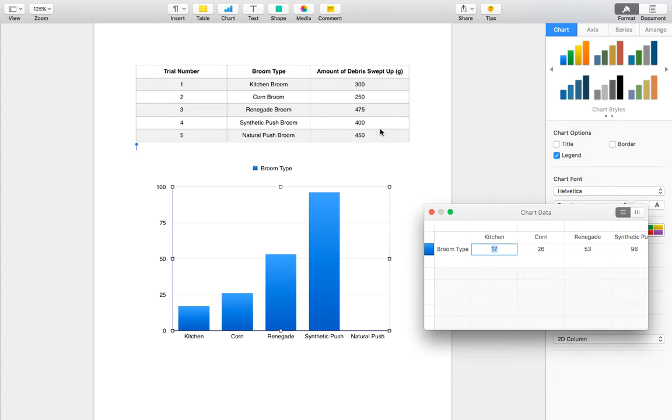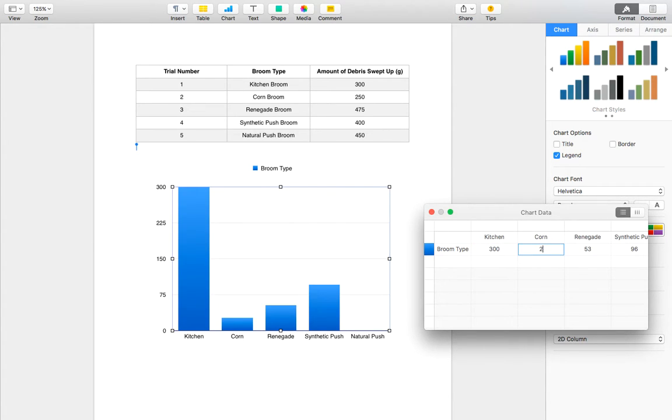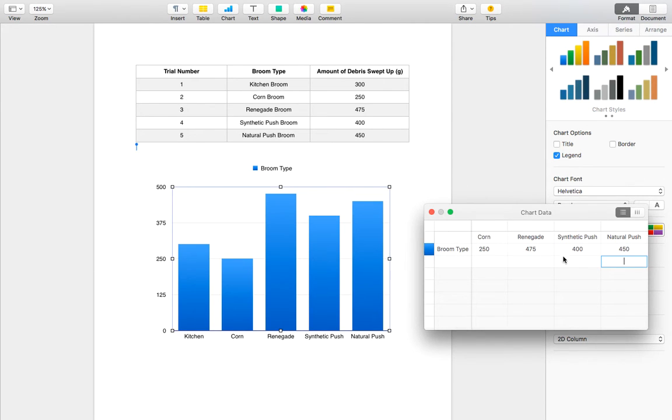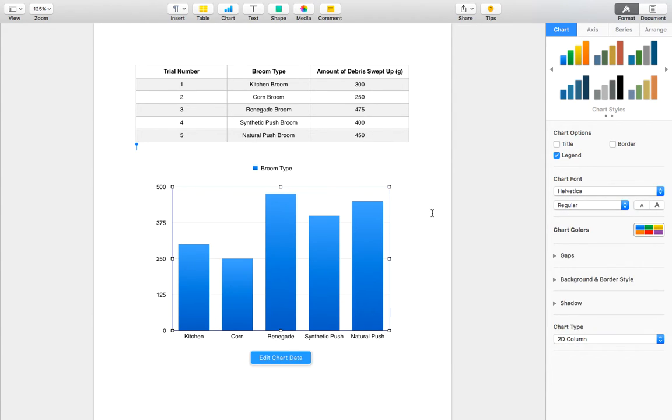So I'm just going to copy my numbers. Obviously, your numbers will be different, and mine are just made up. So 300, 250, 475, 400, and 450. So I just copied my stuff, right? So you have to retype what was in here before, and that's fine. But now look, I've got kitchen, corn, renegade, synthetic push, natural push. I've got all that stuff there. I can close this, and it's not going to go away.